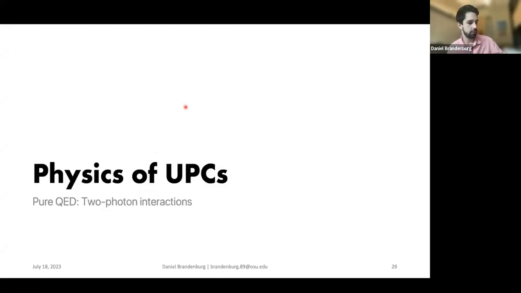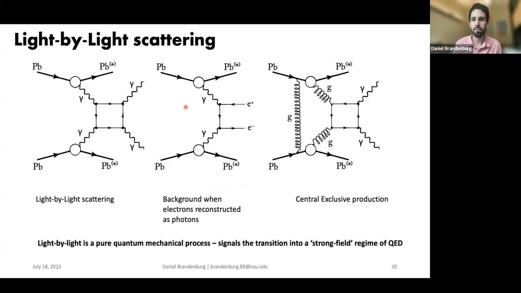So with that, I want to spend the rest of the time talking about some physics results. And if there's questions, then please go ahead and continue to ask questions. So let's start with a couple of the two photon highlights. Probably the most famous of the ultraperipheral collision measurements is light by light scattering. This is a purely quantum mechanical process where, as I mentioned earlier, you have two photons interact through some kind of charged particle in this box and then go back out to photons.